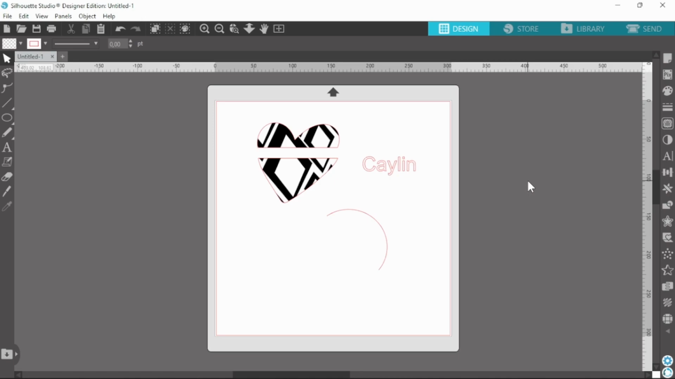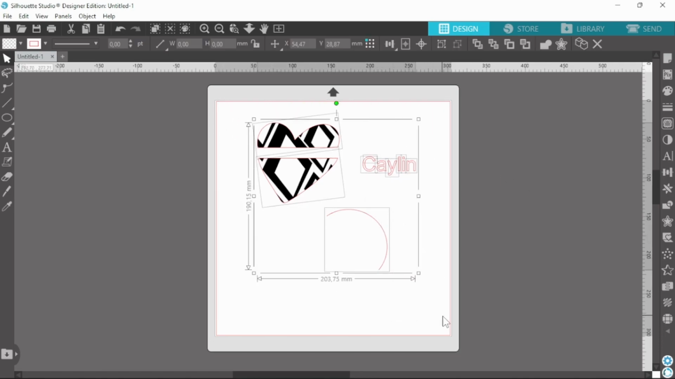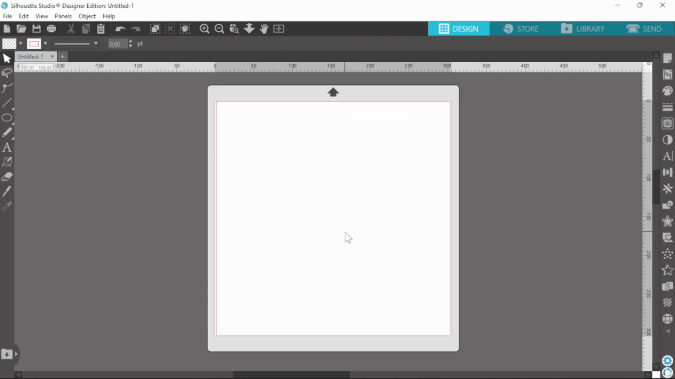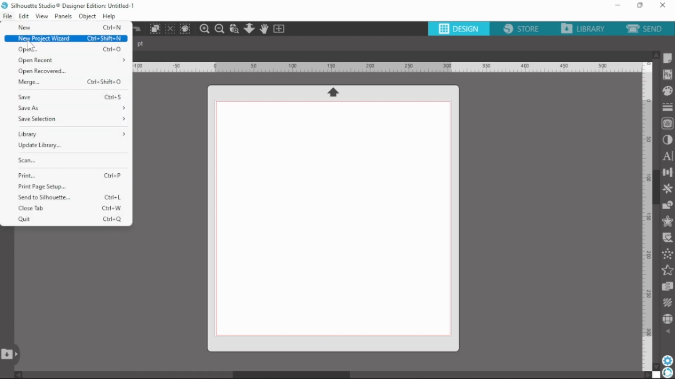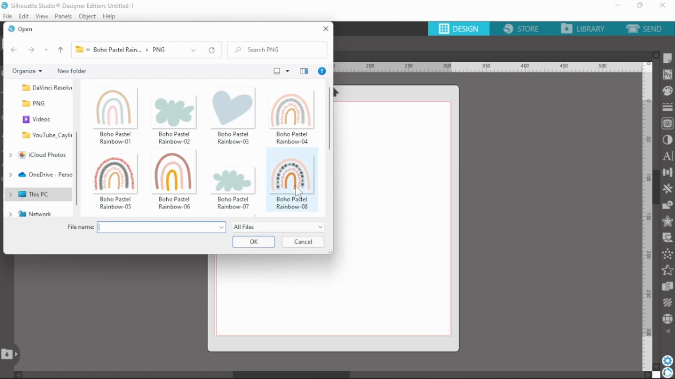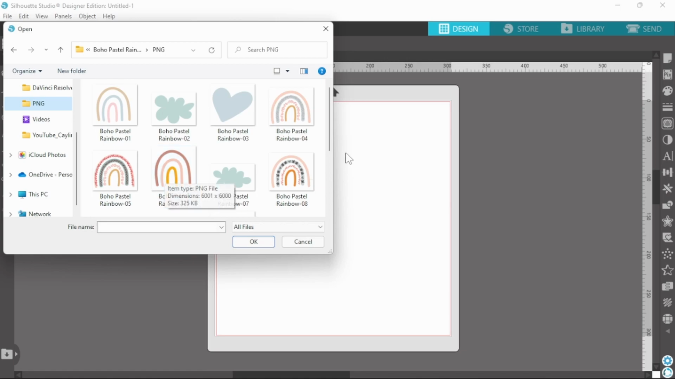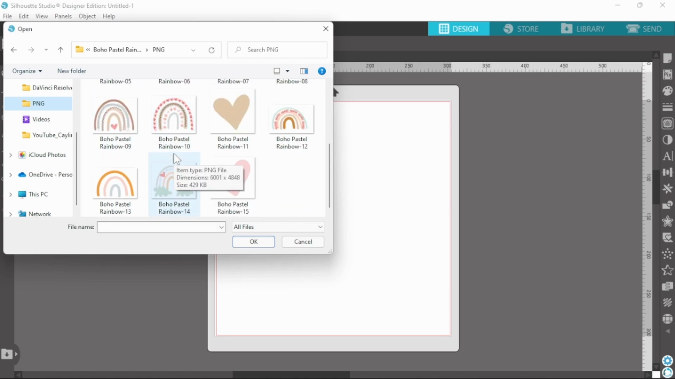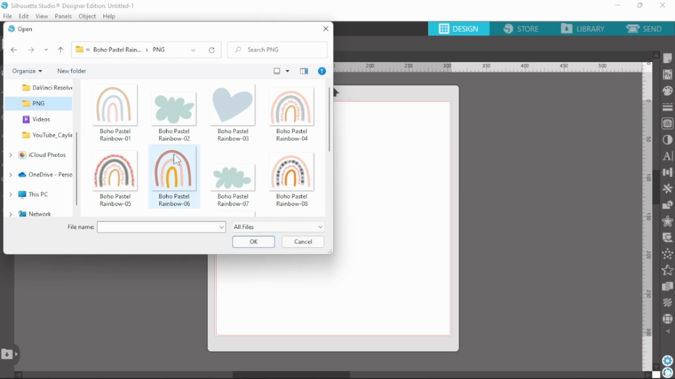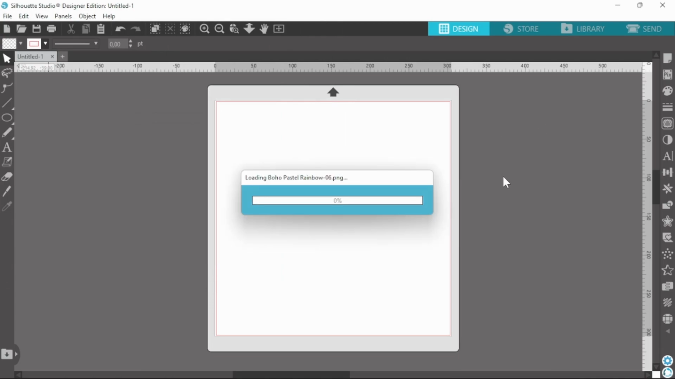All right, now I'm going to show you how to bring designs into Silhouette Studio. So let's just delete all of that. And then to bring designs into Silhouette Studio, there are two ways that you can do this, and each way is different. So if we come over to File and we click on Open, we can open up any design. I'm going to see if I cannot try to choose a smaller file. I get all my files from design bundles. They're absolutely amazing. So let's just use the boho rainbow.